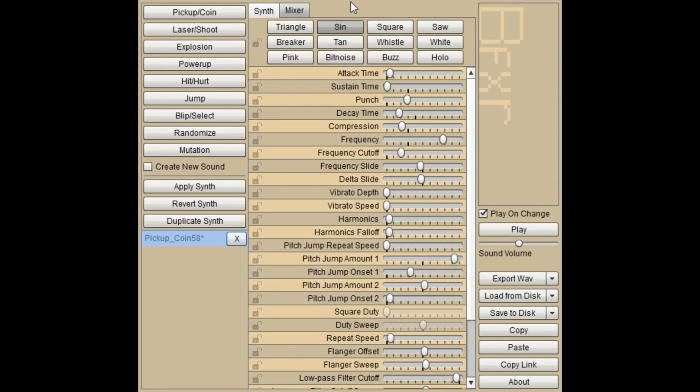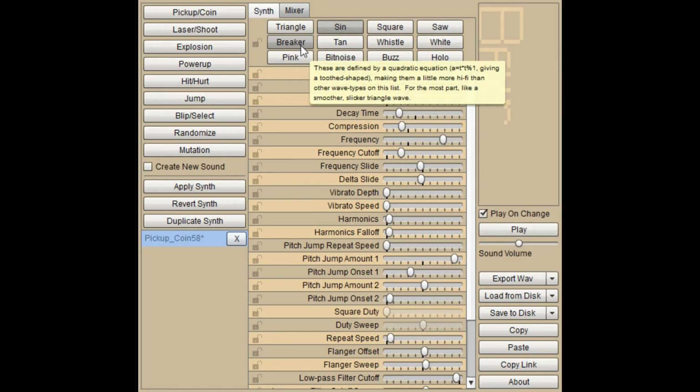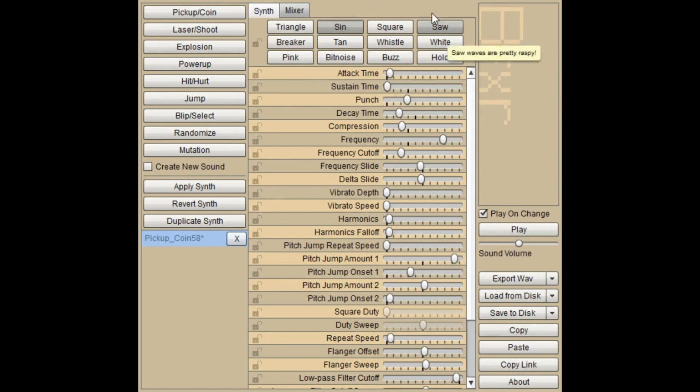If you're only going for classic 8-bit sounds, you'll only want to use triangle, sine, square, saw, and white noise. You can mouse over the others to see their tooltips, but they're just more complex waveforms and I won't be talking about them here. Let's start with white noise, which is used for a lot of hit and explosion effects.